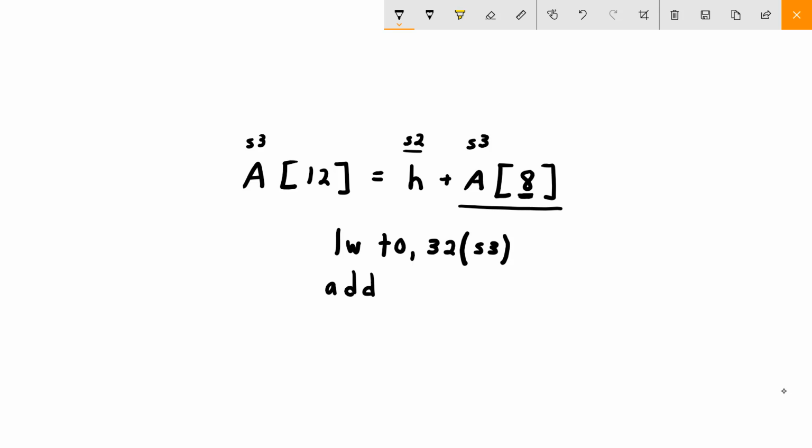Okay, so we're going to store the result in T0. And what do we want to add together? We want to add together T0 and S2. And this is perfectly safe to do, by the way. I know that I reused T0 here, but that's actually perfectly safe. It will pull the value out and add it to S2 before overwriting T0 with the final value. So you're not going to lose the value that was in T0 by doing this.